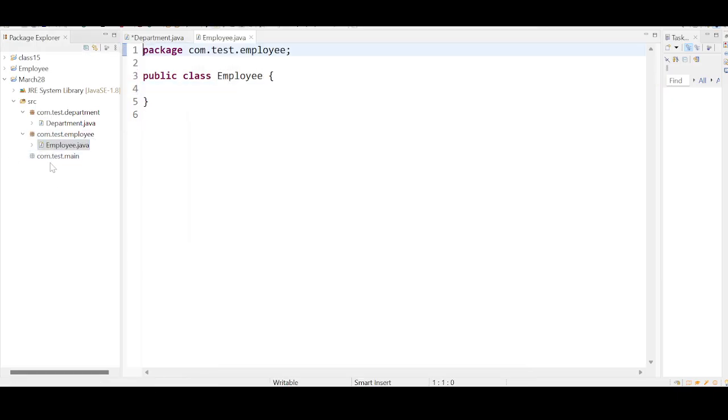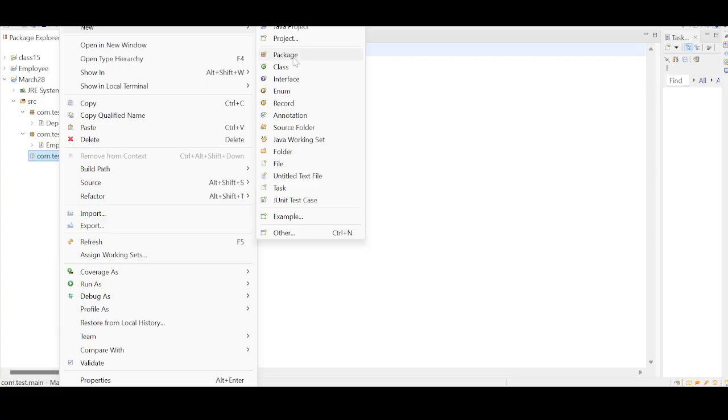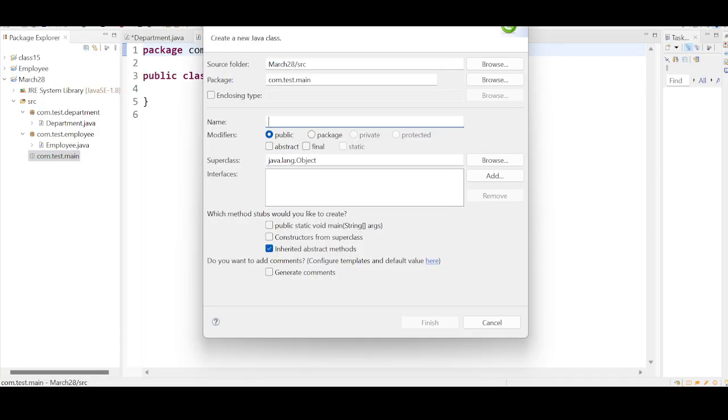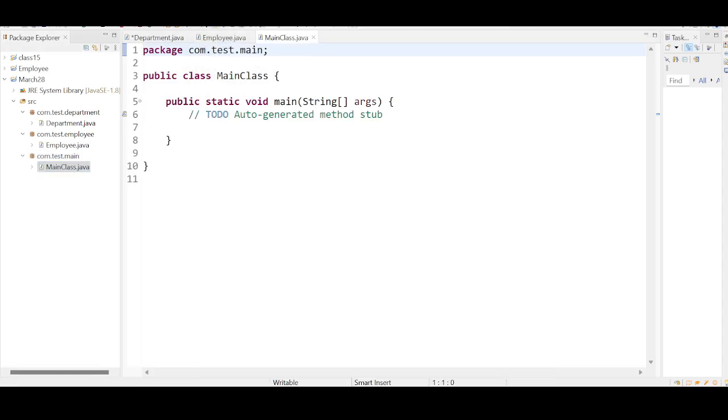The next one is another package, com.test.main. Right click here. In this class, I'm going to take the main method, so I'm giving the name as main class itself. I'm checking the checkbox which says public static void main, so that the main method will be automatically generated by the editor. So the main method is generated. You have 3 packages, and under each package you have one Java class. Let us develop the same code which I have just mentioned here.